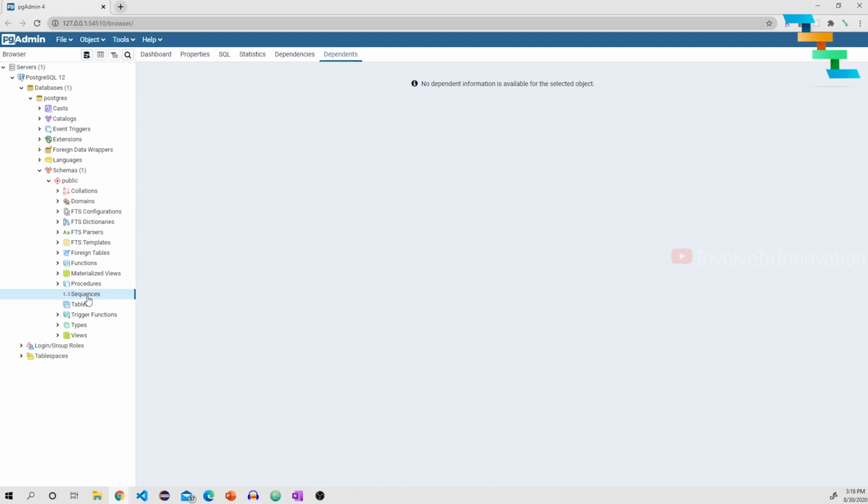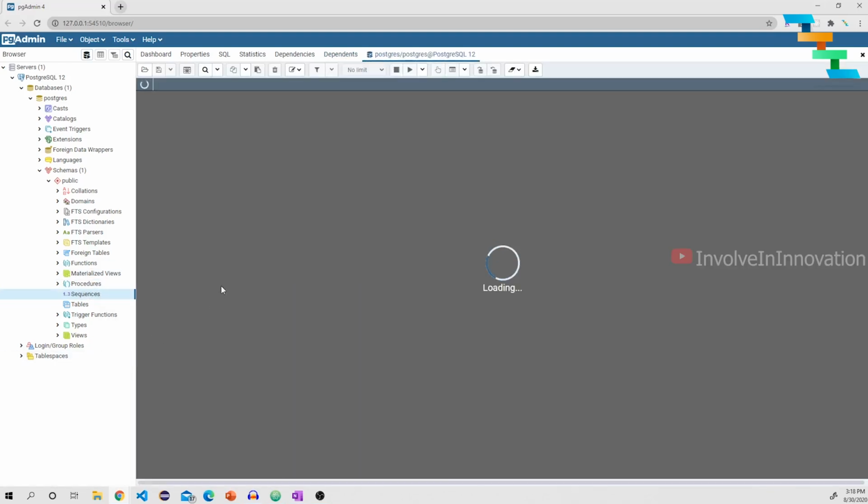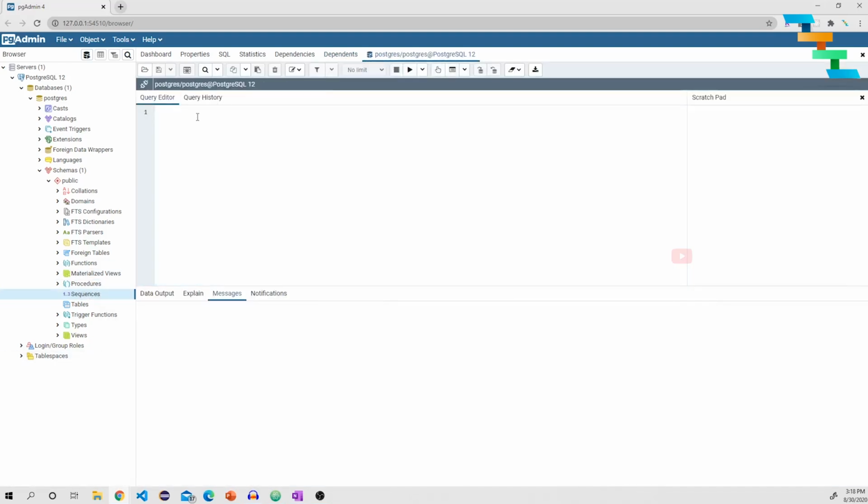First I will create the sequence for the employee table. To do that, right click on the database and select query tool. Here this will create this query tool. Here in this query tool you can create the sequence. The syntax to create the sequence is create sequence and followed by the sequence name. Here I am naming it as employee sequence.